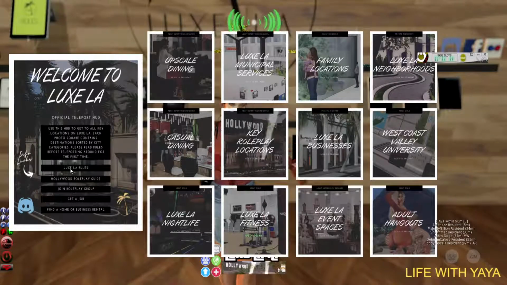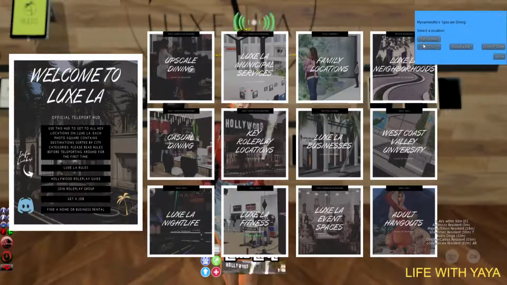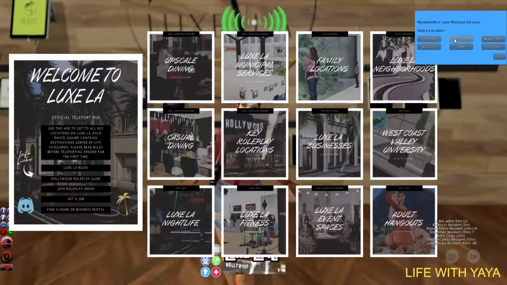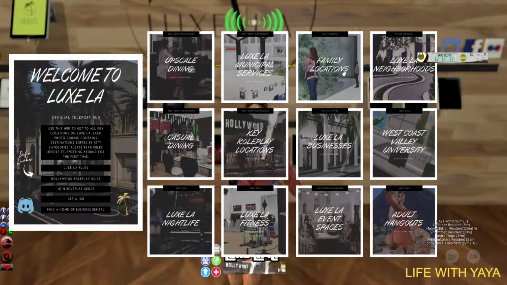But as you can see, it also has the rules, role play guide, join role play guide, get a job, find a home or business rental. So again, if you click this, this is giving you the options to the different locations. So Parliament, Buddha Bar, Lionfish Grill, municipal services, the hospital, the police department, the realty office, the fire department, the DMV, and then we also would need to be adding actually the management office.